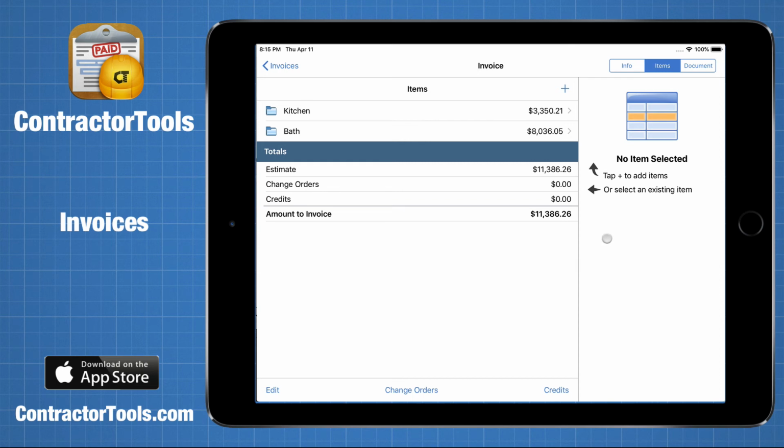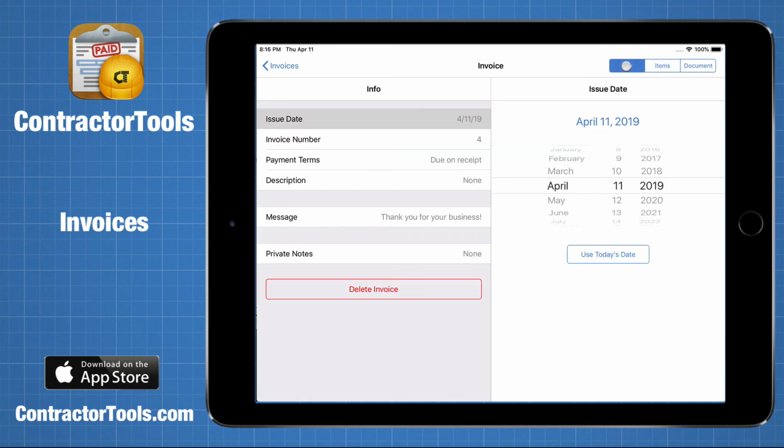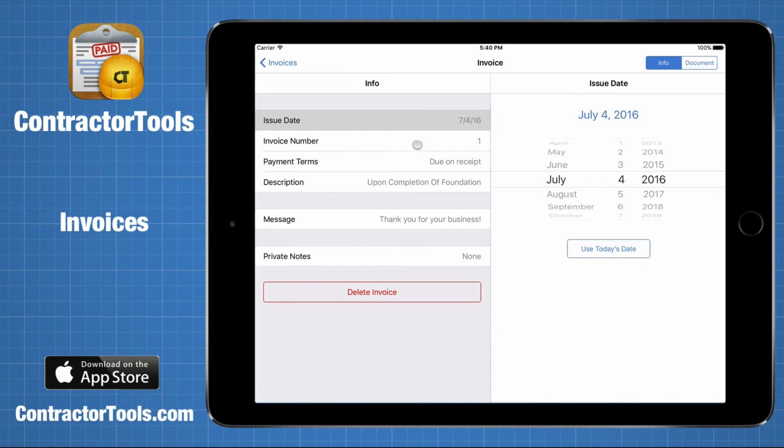So now that we've selected the items or amounts to invoice, let's look at the rest of the information in an invoice. Select the Info tab to access the general invoice information. This takes you to the Invoice Information screen, which gives you access to things like the invoice issue date and the invoice number. The issue date defaults to today's date. The invoice number defaults to the next available invoice number. You can set the next invoice number in the company settings. ContractorTools will automatically increment the invoice number each time you create a new invoice.